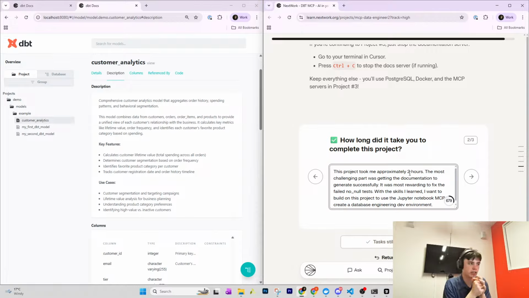So how long does this project take to complete? This project took me approximately 2 hours. The most challenging part was getting the documentation to generate successfully. It was most rewarding to fix the failed no null tests. With the skills I learned, I want to build on this project to use Jupyter Notebook MCP to create a database engineering development environment. More on that in the next one.